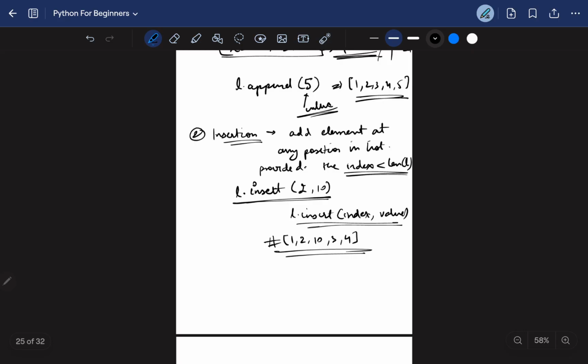Okay, 1, 2, 0, 1, 2, 3, 4. Okay, now if I want to remove an element, there are three ways to do this. One is using the remove keyword, one is using the pop keyword, and one is using the del keyword.